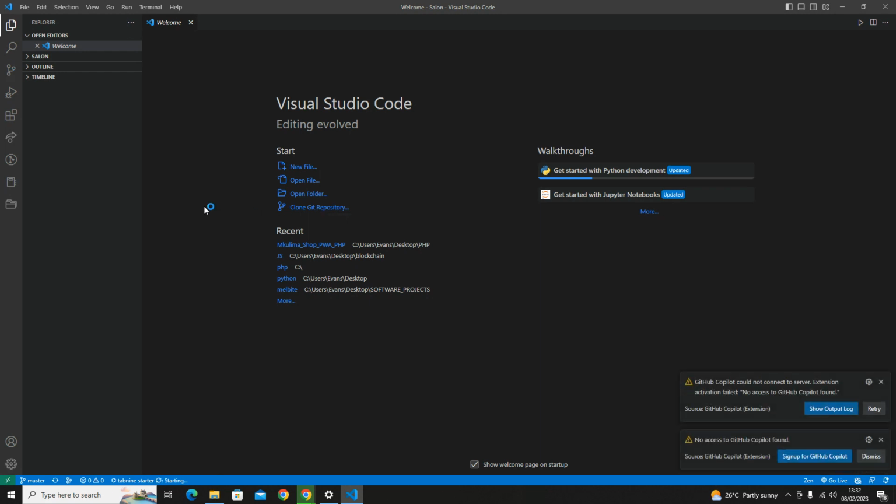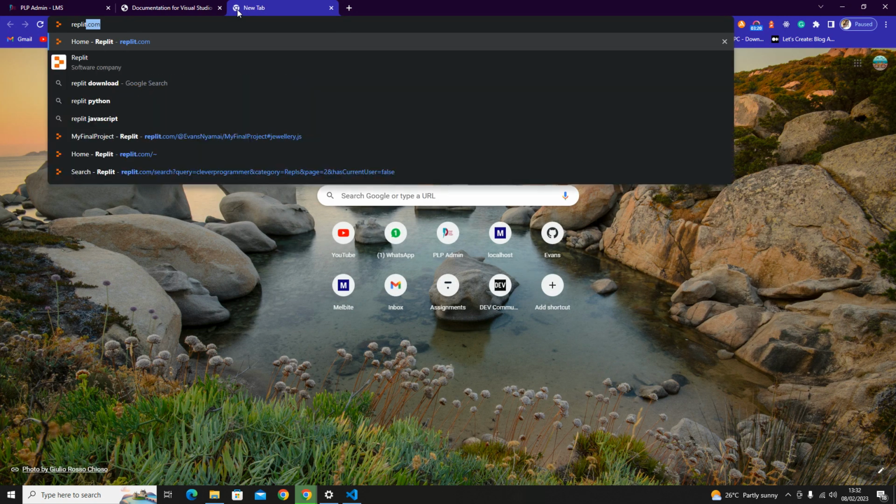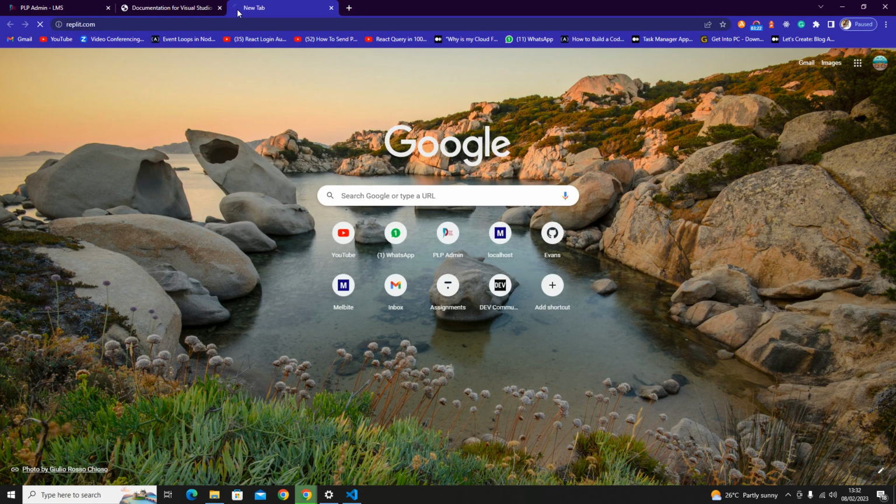Now, what if you don't have a Visual Studio Code? What if your machine is not accepting it? What if you are using a friend's machine and you need to install Visual Studio Code, or you don't want to install a Visual Studio Code? You can use a Visual Studio Code alternative called replit.com. Just click on replit.com.